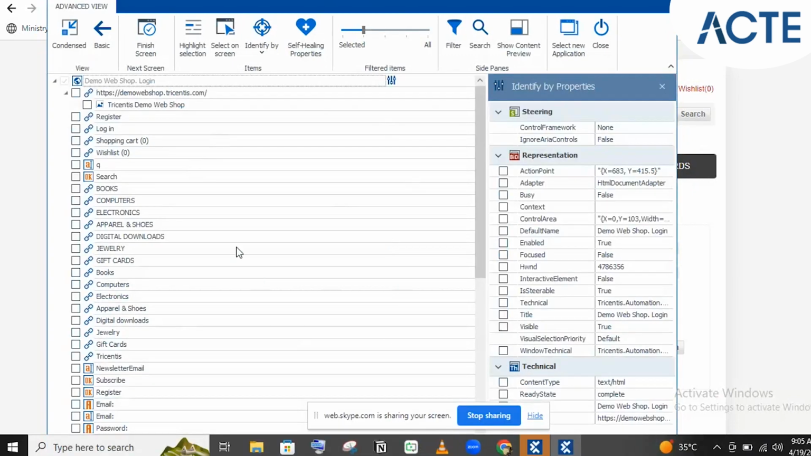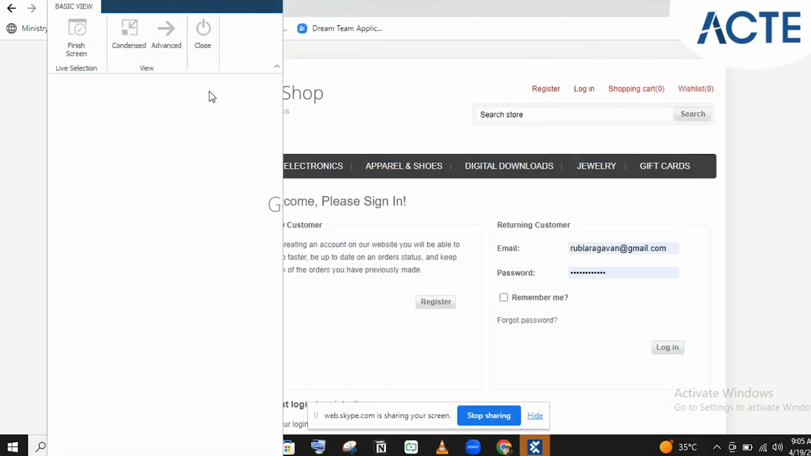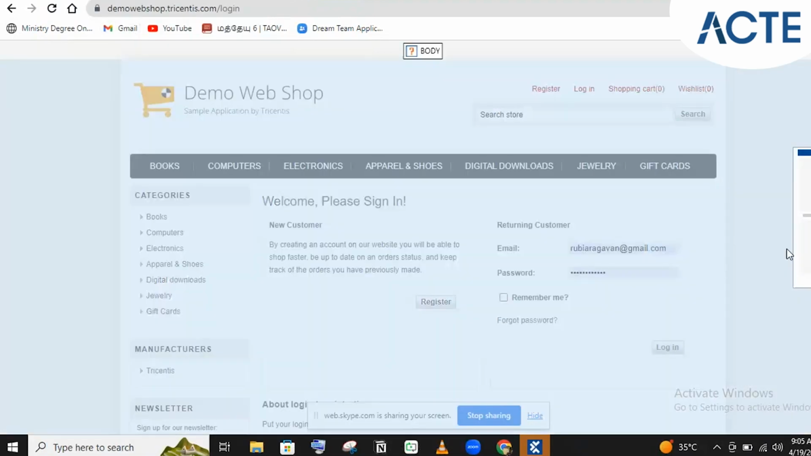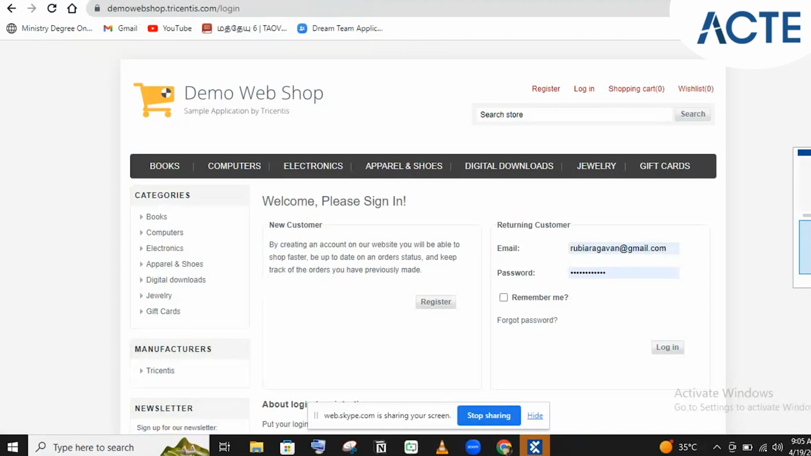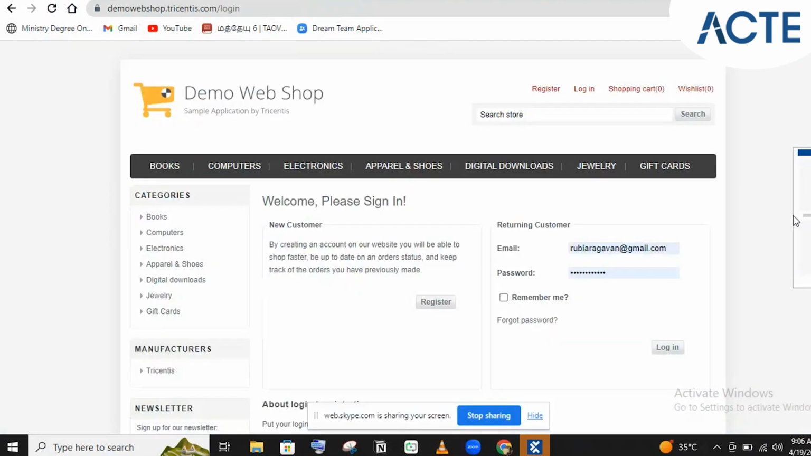This is the advanced view. If you are on the basic view, you can click on the advanced view and come to the advanced view. And one more view we have is condensed view. If I click on condensed view, it gets pinned to the right side of my web page. So it helps us to see the web page more clearly. That is the only purpose of condensed view.